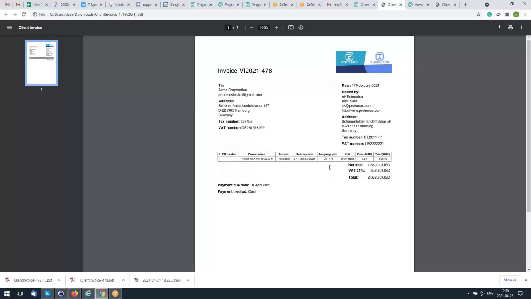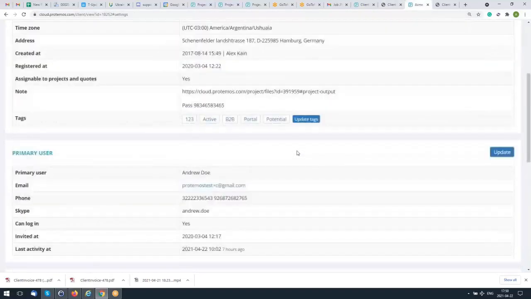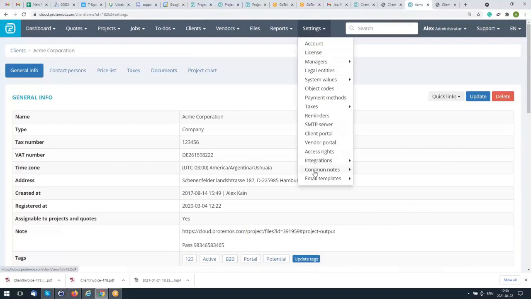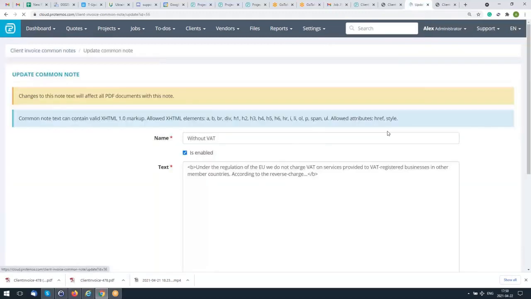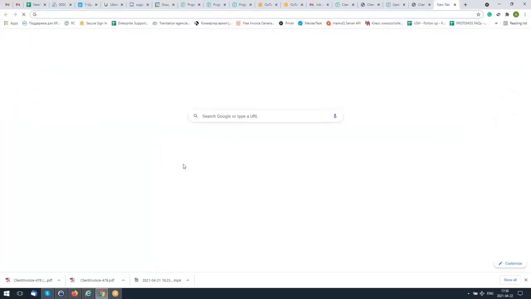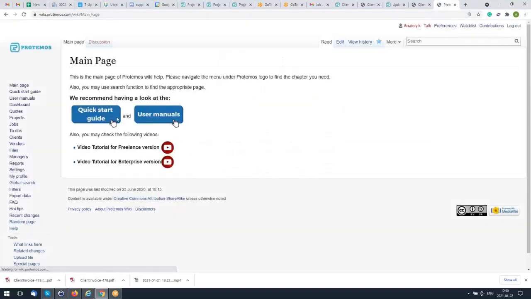Also, if you need to add any additional information, you have common notes functionality, and you may create as many common notes as you need, then specify the common note you need for a certain client. Thus, this additional information will be added every time you generate an invoice for the client. And moreover, common notes support HTML markup. In other words, you can highlight something in red or in bold.